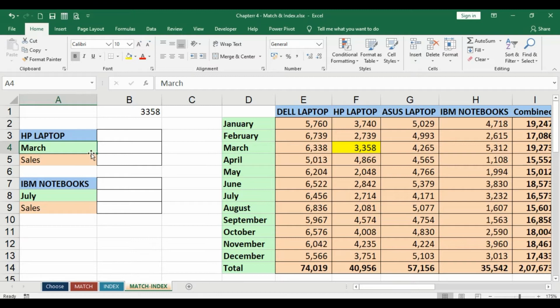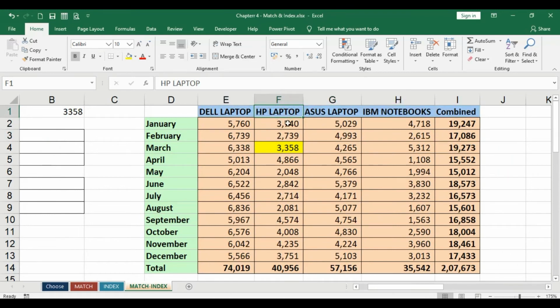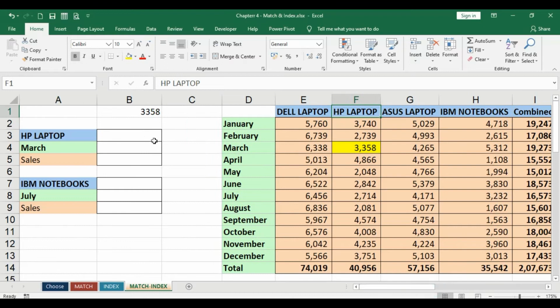Let's try and understand the match or the index match function and see how it is much more powerful in this case. We have been given the column HP laptop to be found amongst all the columns over here. So we are going to use the match function now to find out the location of the column HP laptop amongst all the columns over here on the top.